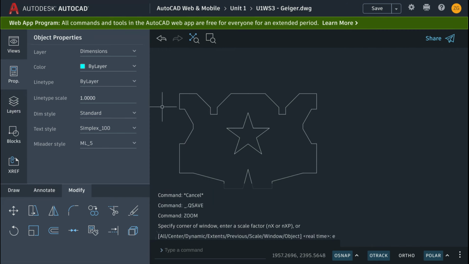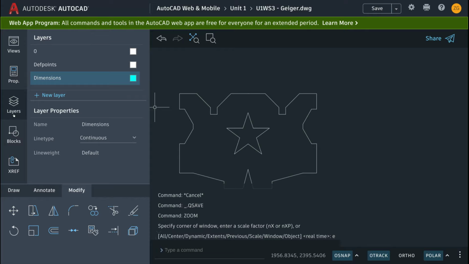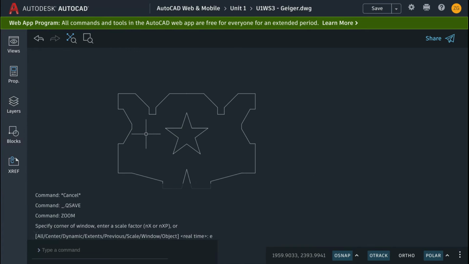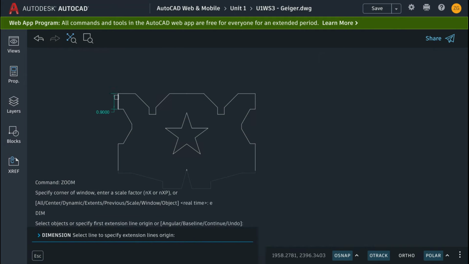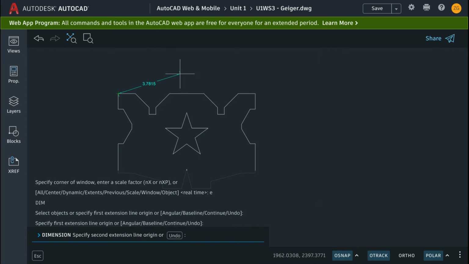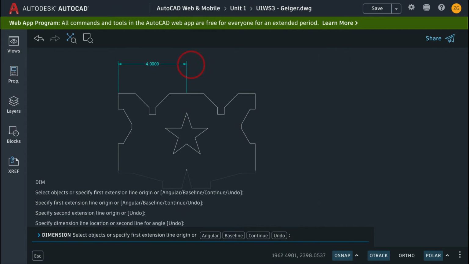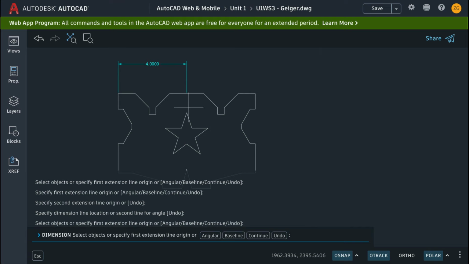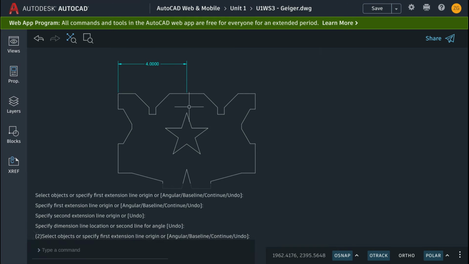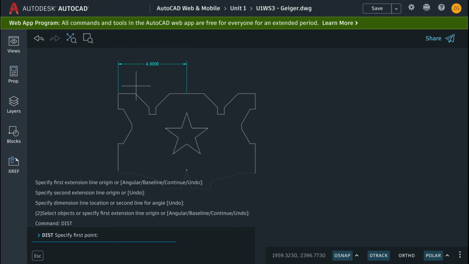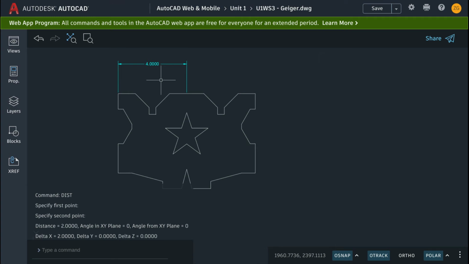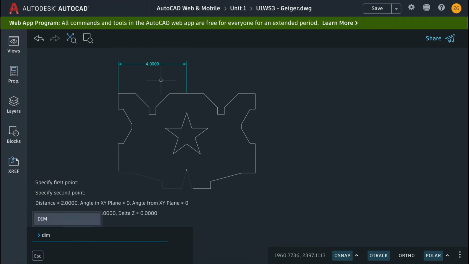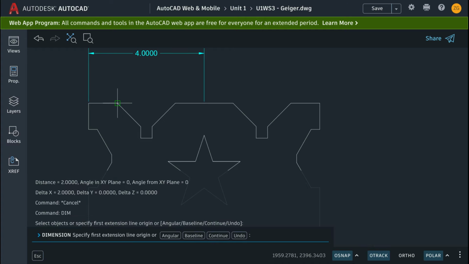So now what we can do is make sure we've got the dimension layer selected, and then we can type dimension or DIM, and we can make a dimension. So the first one I see on this drawing goes from the left side to the center, and I'm going to make sure that it's got a little bit of room. And then you can just continue using the dimension tool to create the other dimensions.